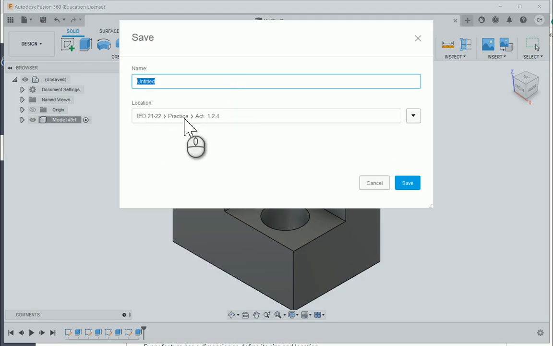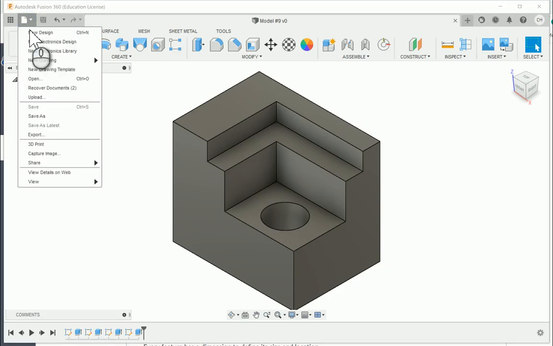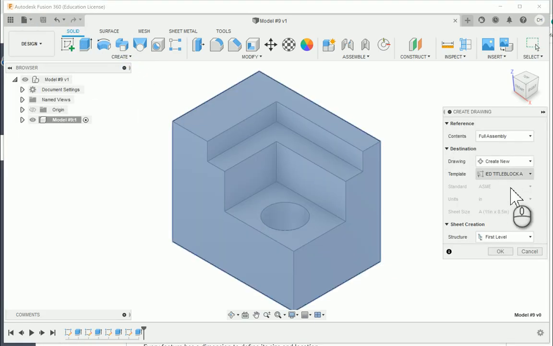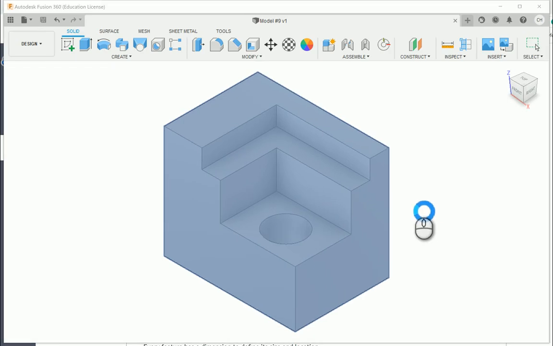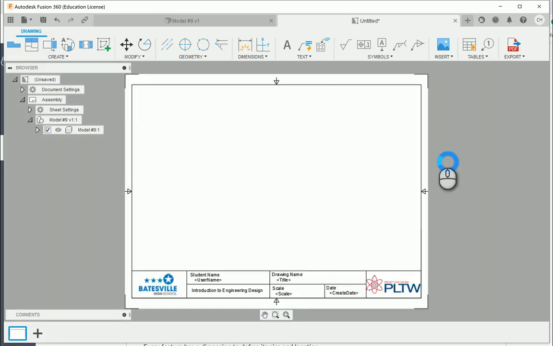I want to make sure it's going into our practice folder, into our activity 124 folder as well. So model number 9, and we'll say save. From here, then I can go into File, New Drawing from Design. My title block should be selected from the last time. If not, we can always choose that underneath the template by clicking on the drop down menu. And I'll say OK. This will load into the drawing workspace with our title block.